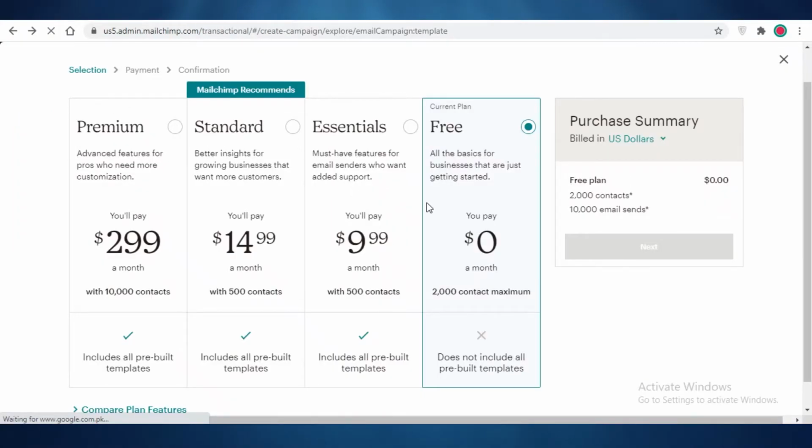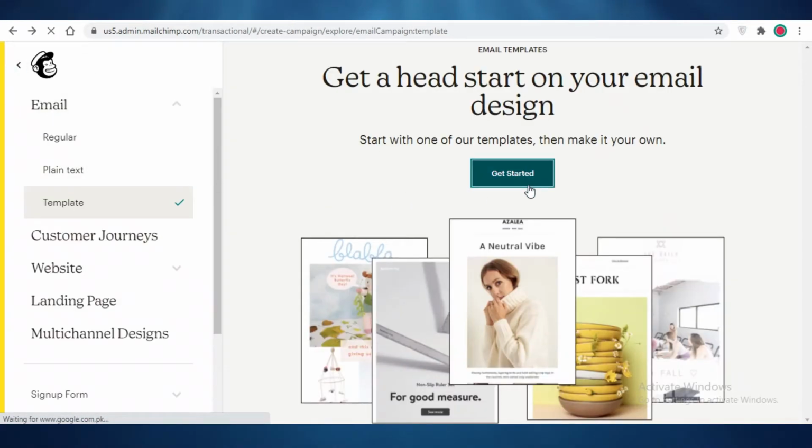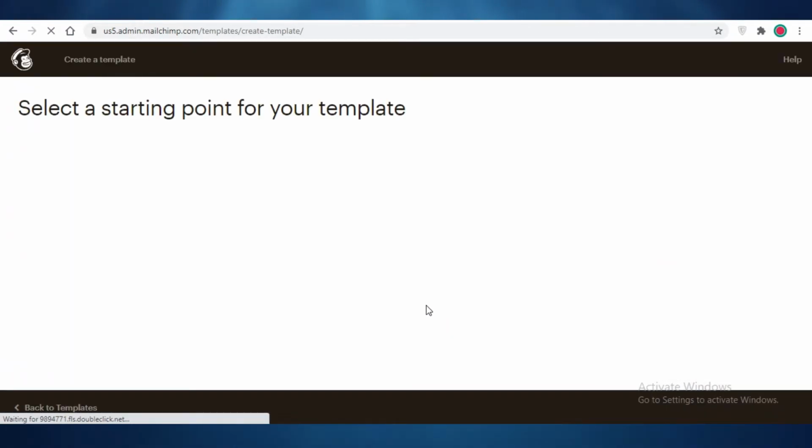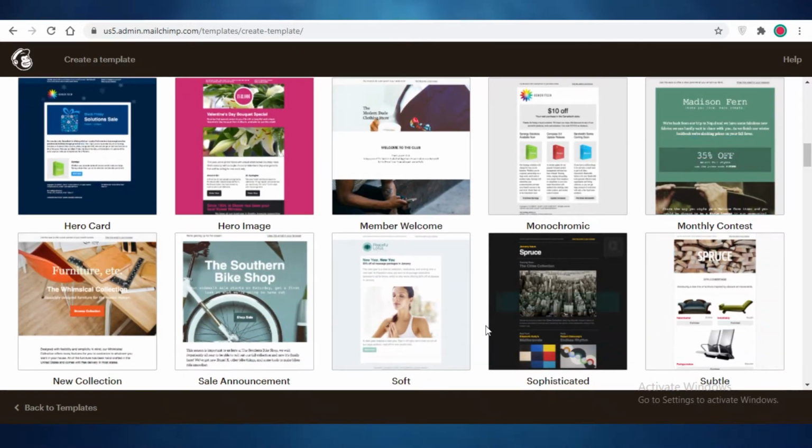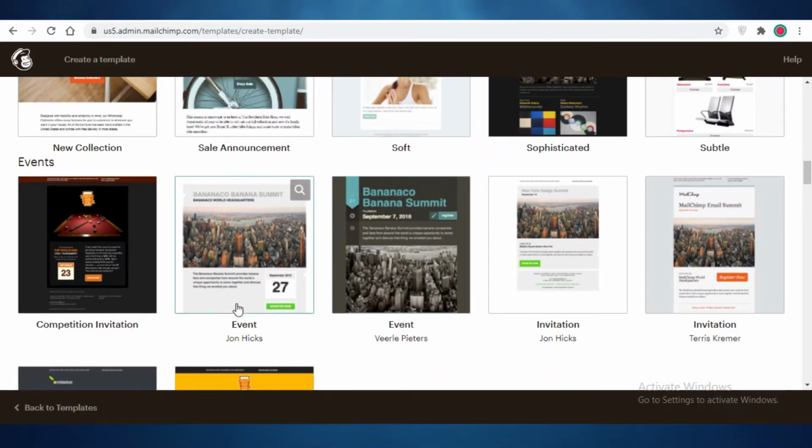Now some of these templates are only accessible if you're on a premium version of Mailchimp. So I'm just going to get started again and choose a free email template so you guys can follow with me as well. So you can see some of these are free, some of these are paid. I think this event theme is pretty decent for a fundraiser, so I'm going to open that.